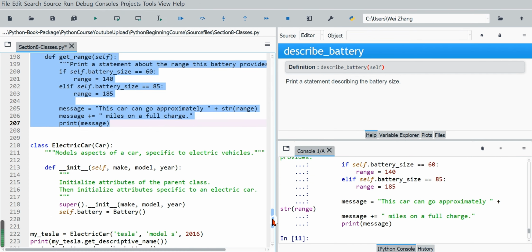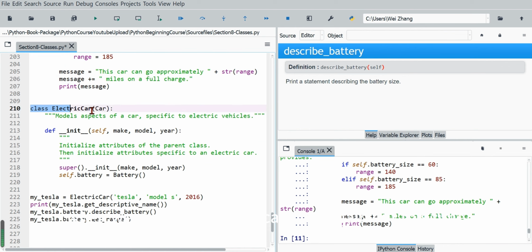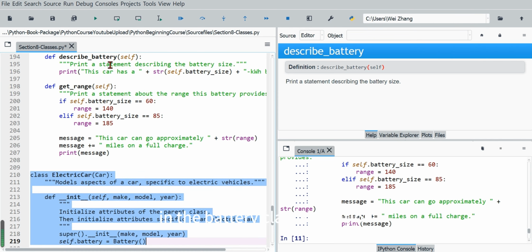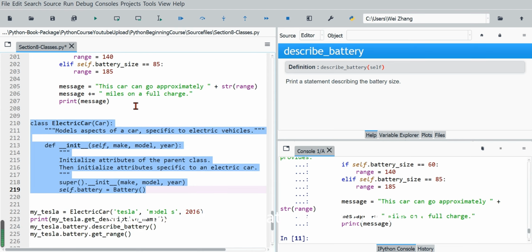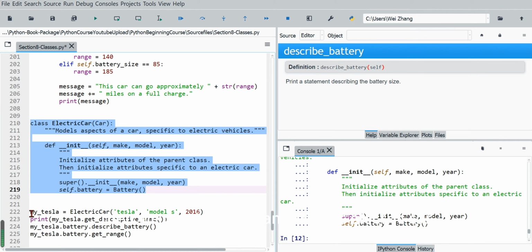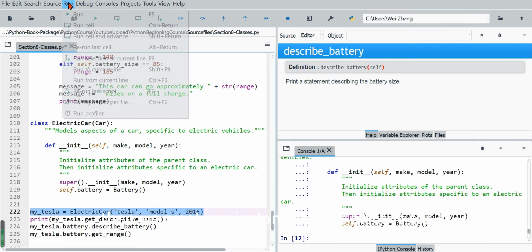Next, we can create the electric car class again, but this time the battery attribute is an instance of the battery class defined here. So electric car has an attribute called battery, but the battery is an actual instance of the battery class, so it can use all the methods and values in the battery class definition. So we run this to create the electric car class again.